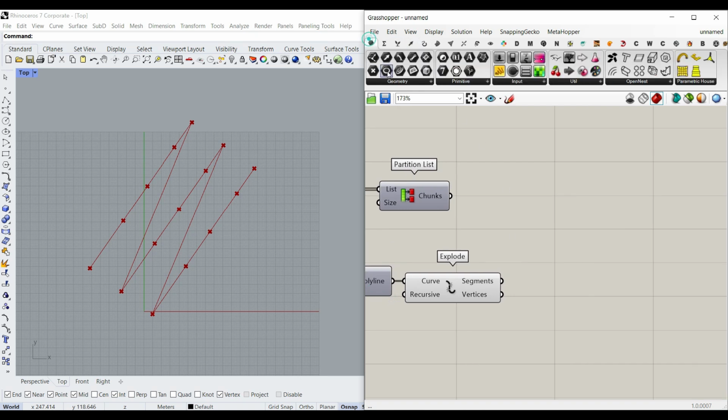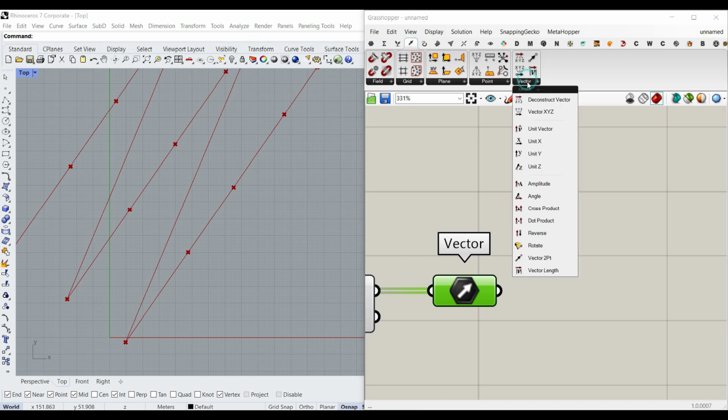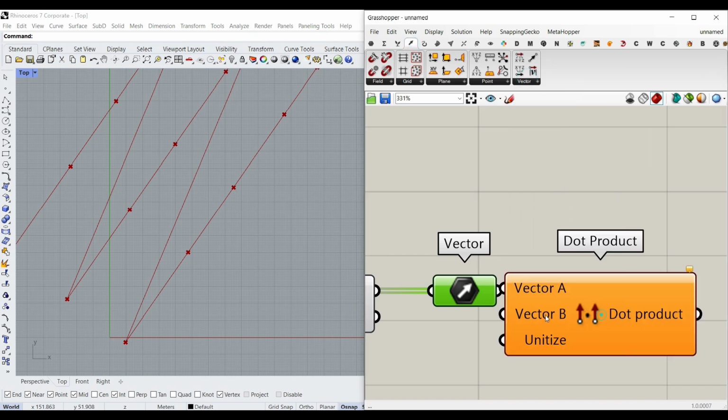And then I'm going to just connect a vector to those segments. You can see that what's happening here is that it's actually making these vectors. Now what I want to do is to see where these vectors are actually giving me a jump. You can do that by going to the vector and saying the dot product.